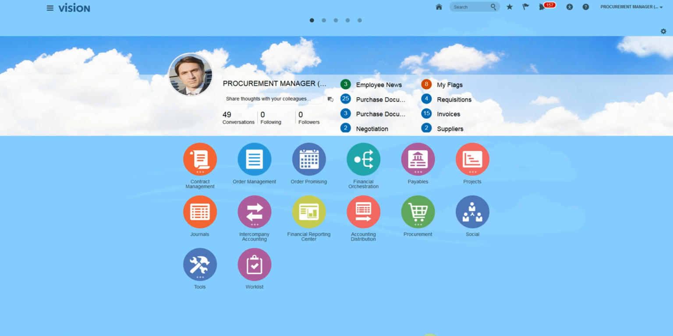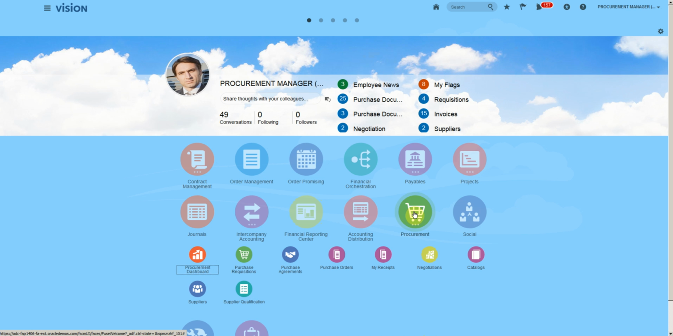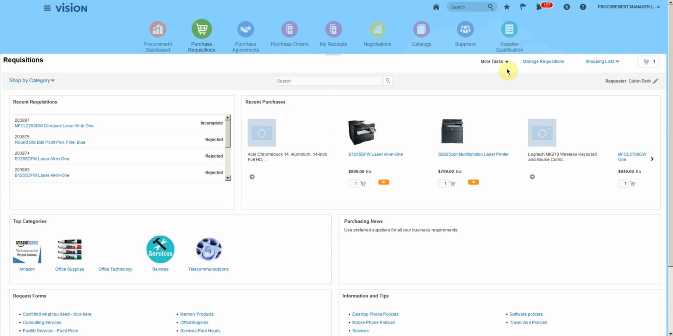Now we will see how to create a non-catalog request. Click Procurement, Purchase Requisition. On this page, click More Tasks and select Request Non-Catalog Items.